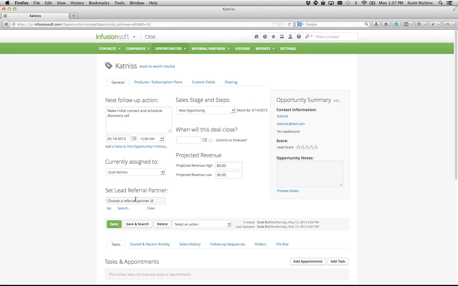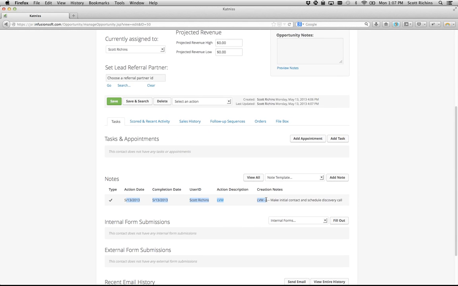Now, here's what just happened. Notice how my screen just refreshed. What just happened is it made a note right here, annotated that I left a message on an original goal of making an initial contact to schedule a discovery call. Now, here's what that does. That makes it very quick and very easy for your sales reps to not only log what happened, but in the same step, log what they still need to do next.